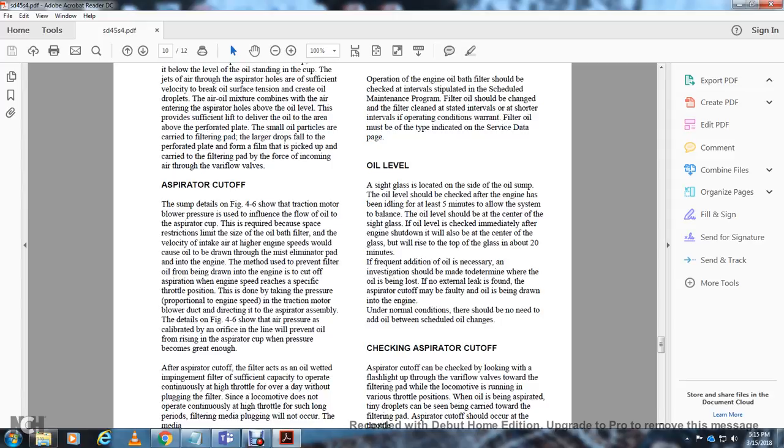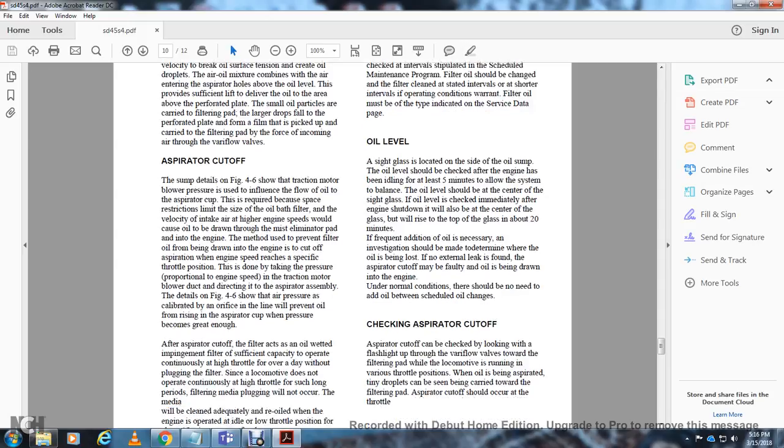Method G prevents filter oil from being drawn into the engine by cutting off the aspiration at a specific engine speed, at a certain throttle position. The traction motor blower duct directs air pressure to the aspirator assembly, shown in the detail of figure 4, through a calibrated orifice line, which prevents the oil from rising in the aspirator when the pressure is great enough.